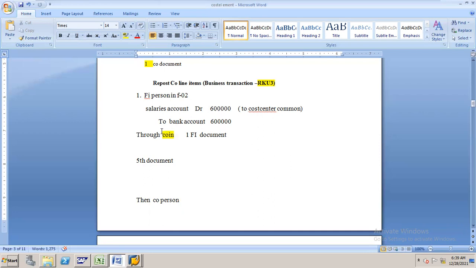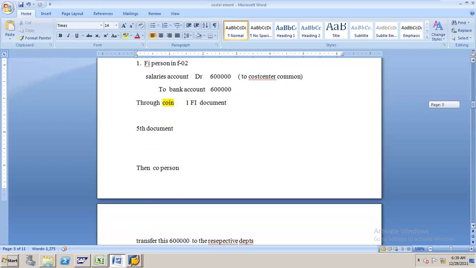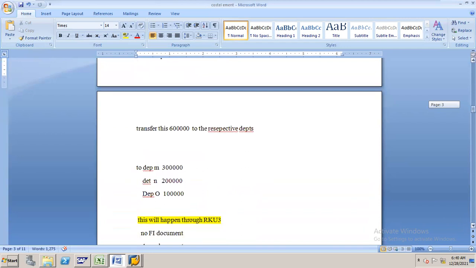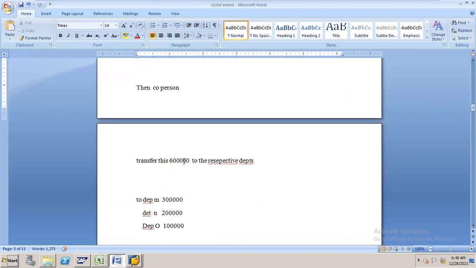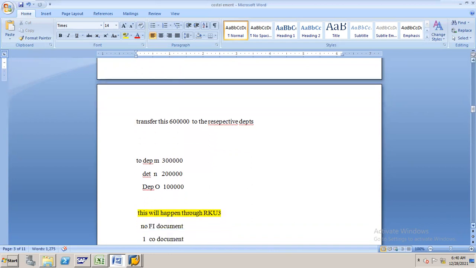So this time what happened? As usual, the COIN process is for posting from FI to CO. The COIN process I already activated. One FI document is generated, say for example, the fifth document number. In CO also, one document is generated. Fine. Now what is the CO person's job? He has to transfer these 6 lakhs rupees now to M and O. He has the information, right? Based on that, this 6 lakhs rupees from the dummy cost center or common cost center, he can allocate to M and O.